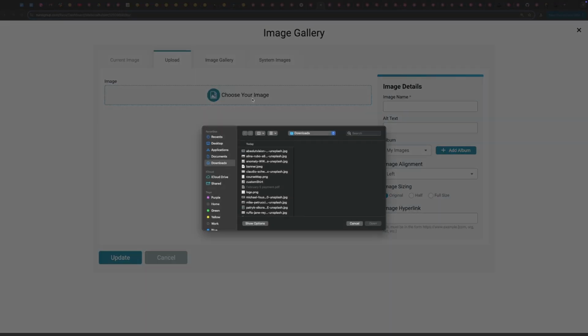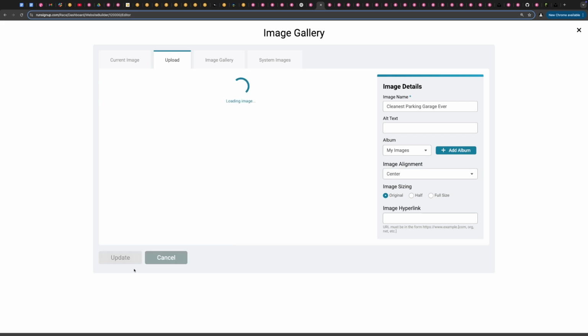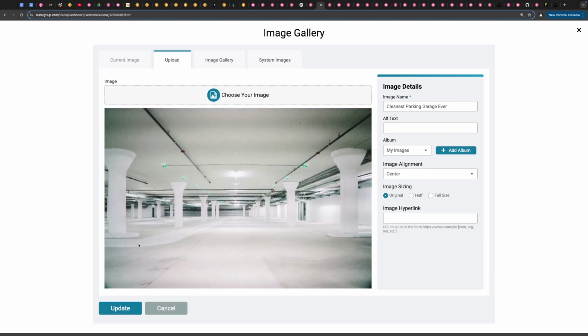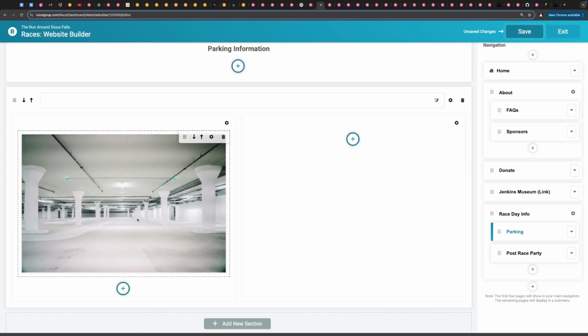We'll go ahead and choose an image and we'll upload the image to the website. We'll go ahead and center the image, and select Done Editing. Once it loads the image, we'll select Upload the image to the website. Perfect. So now we have our image on the left-hand side of this section.